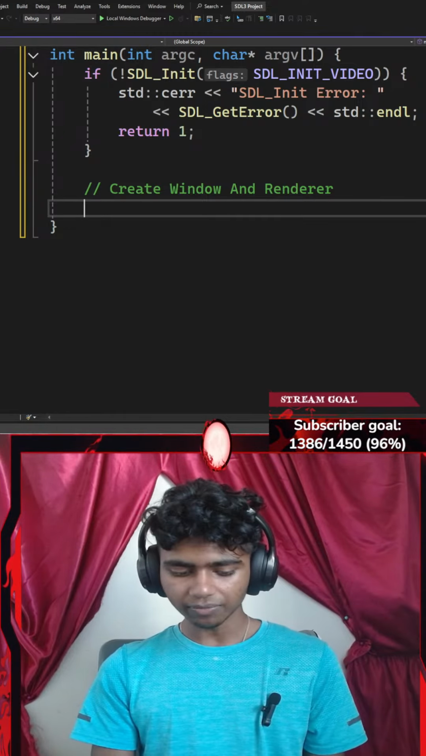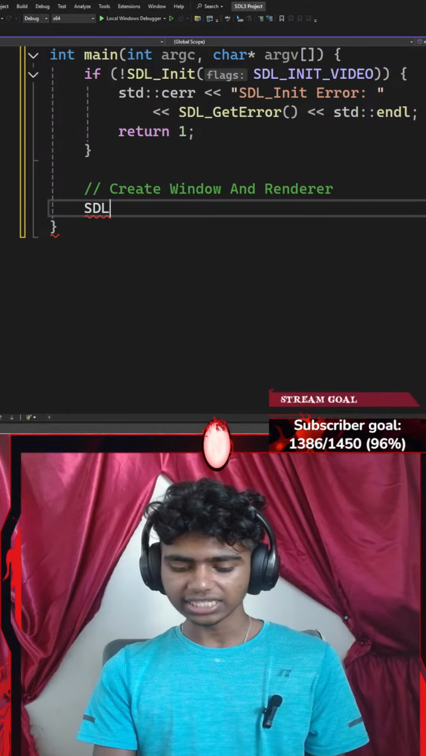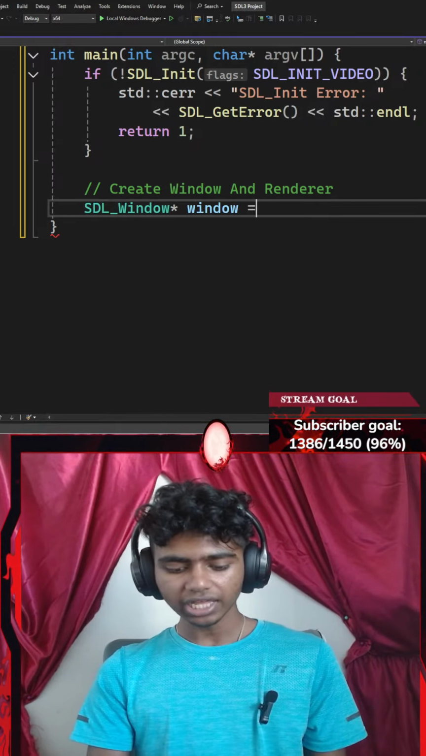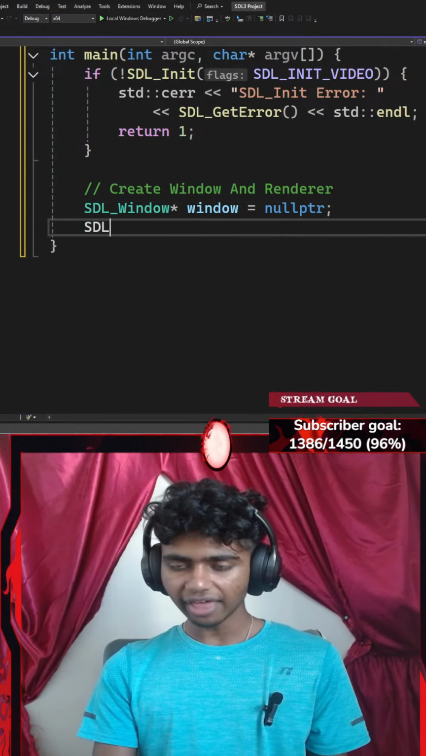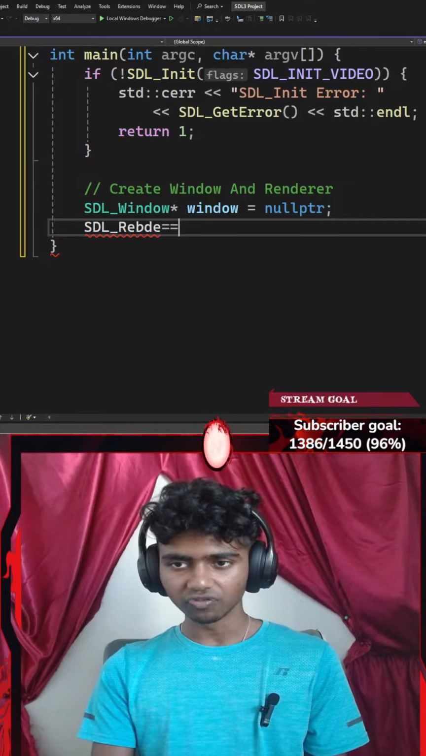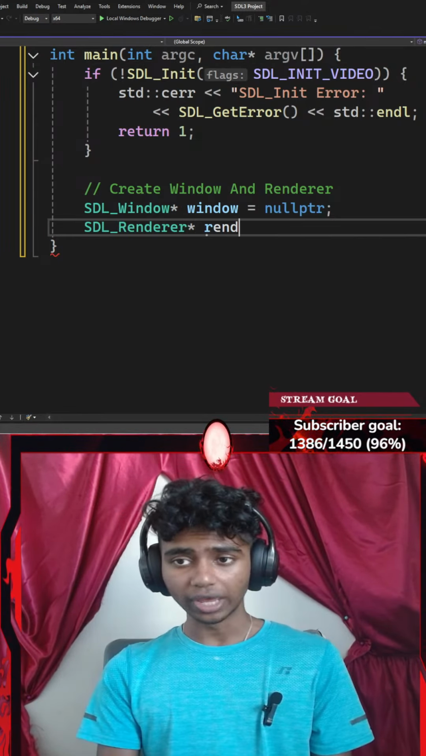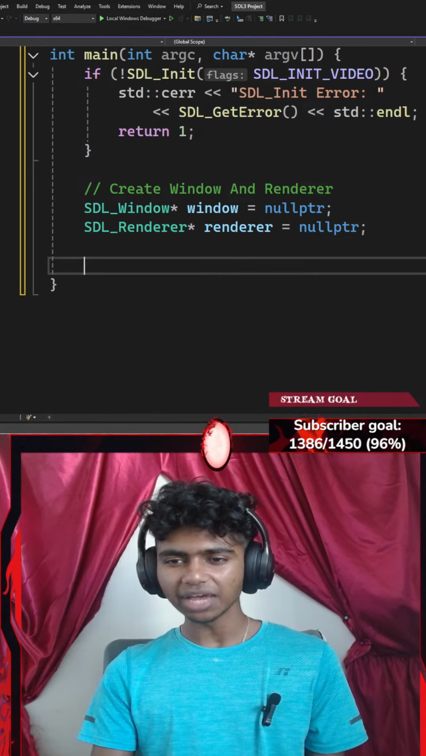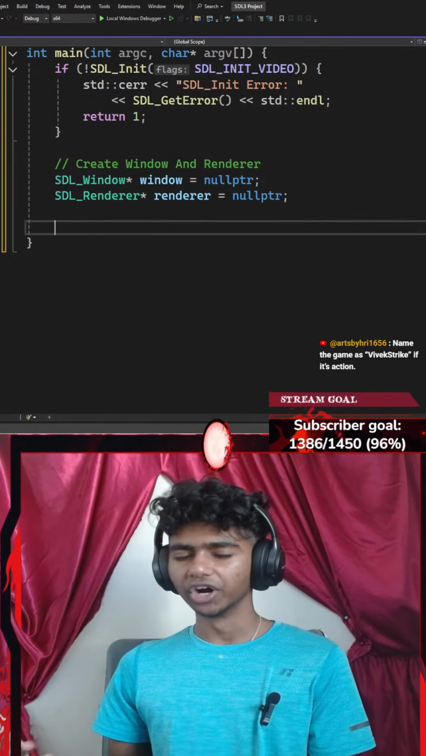So I'm gonna go with something like a standard window, a pointer to a window variable that is gonna be set to nullptr, ending with a semicolon. Then I'll go with a standard renderer, with a pointer as well, to a renderer variable which is going to be set to nullptr, ending with a semicolon.